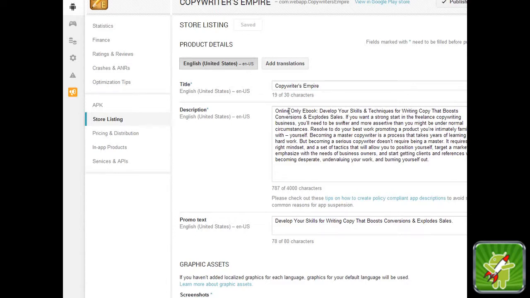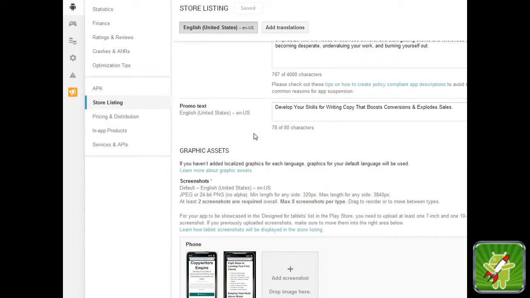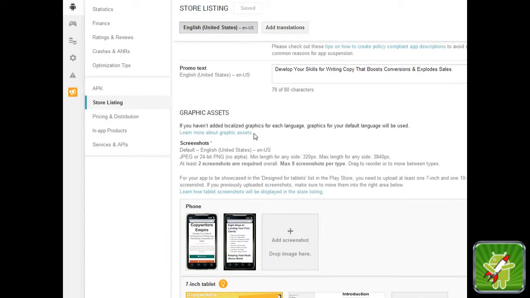I then gave a description of the app, which talked about the content of the book itself. You notice you can go quite long with that, 4,000 characters. Some promo text, only about 80 characters there as a max, but just talk about your main topic of your app. Some of your apps are merely other websites for businesses. Talk about the business, do keyword loading on all of these fields.